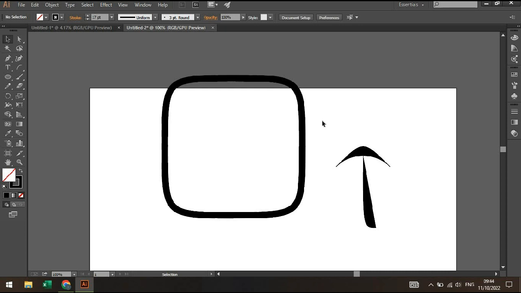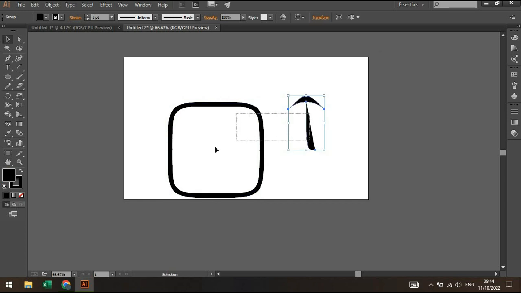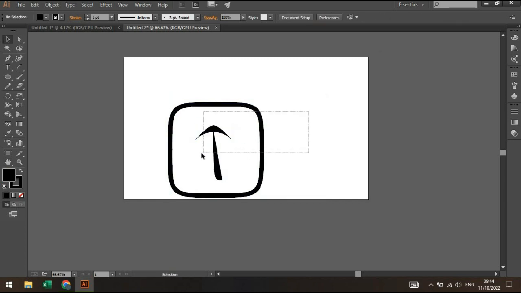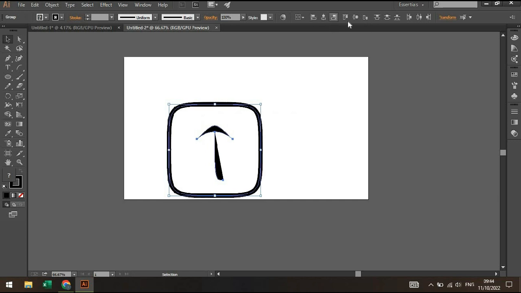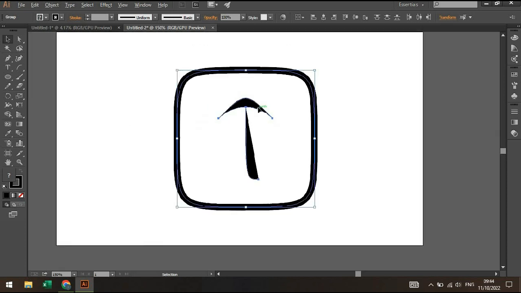I just want to select it and then I'll press Ctrl G on my keyboard to group it. So guys, I have grouped it. First, see, I just want to put it in the center. So guys, now you can see that it's an amazing icon, or it can be considered a logo, and it's an amazing shape that I have created here.